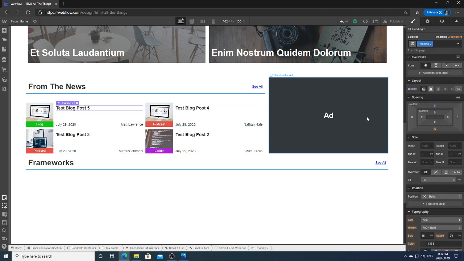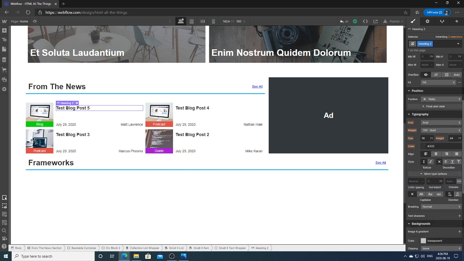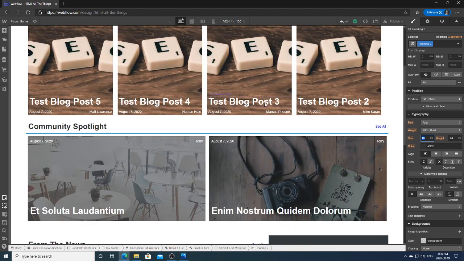Let's make this bigger. Like H2 is fine. But let's make it maybe like... Let's take a look at the other sizes on the page. So these are obviously very big. These are 38 pixel.